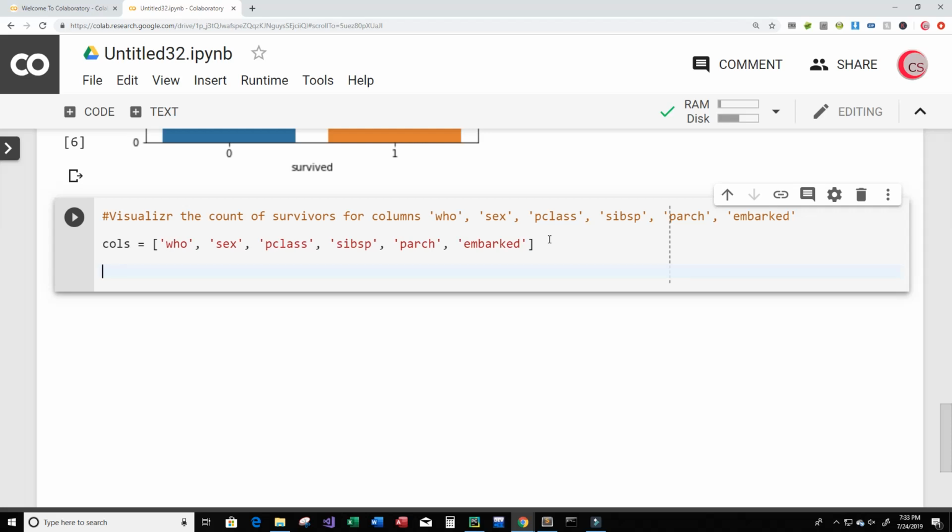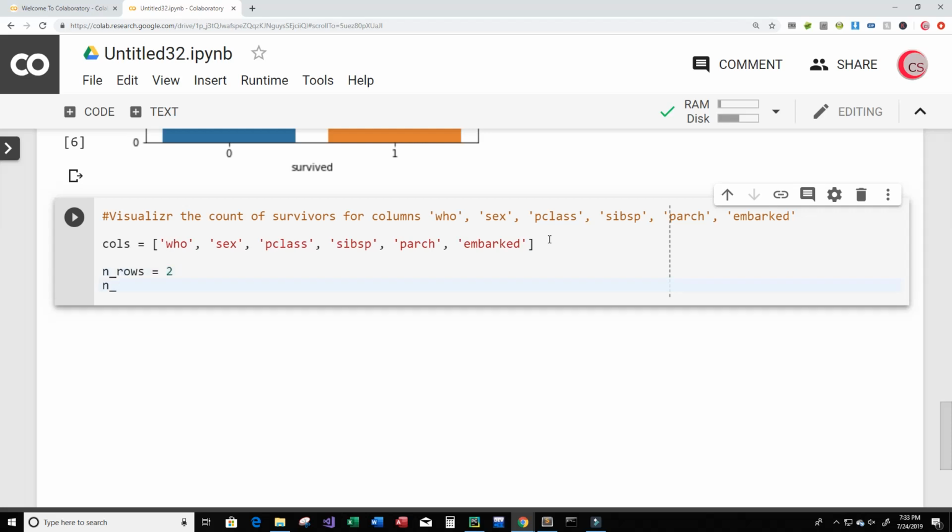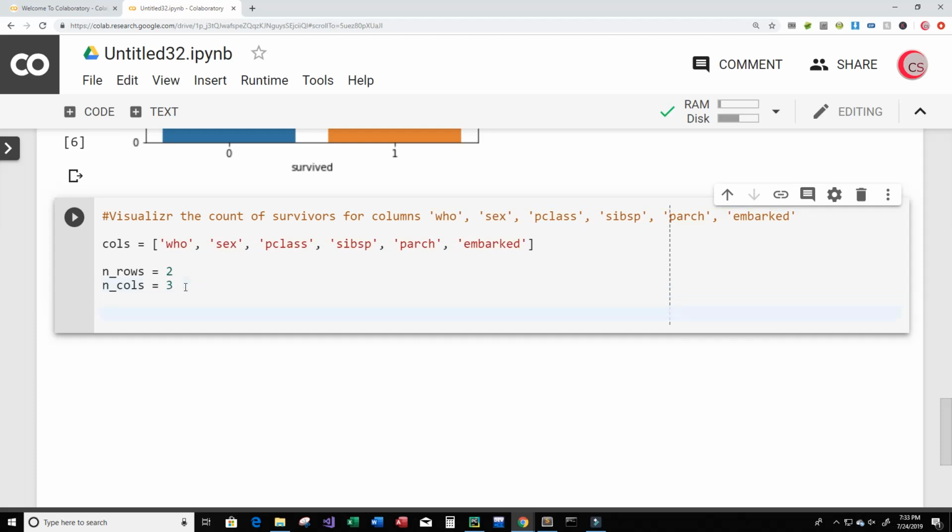So on a graph here, I need to tell it the number of rows and the number of columns that I'm going to have. So the number of rows will be n_rows, and it will be equal to 2. And then the number of columns will be n_cols, and I'm going to set it equal to 3 actually. And the reason why is because we have a total of 6 columns. So 2 times 3 is 6. With 2 rows and 3 columns, I'm able to make 6 charts.